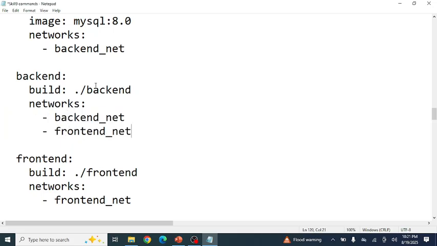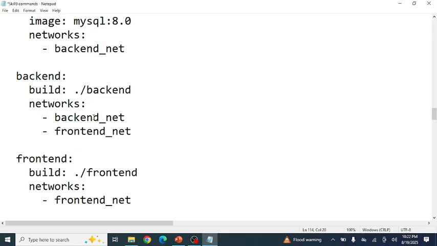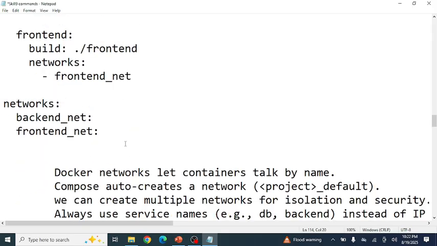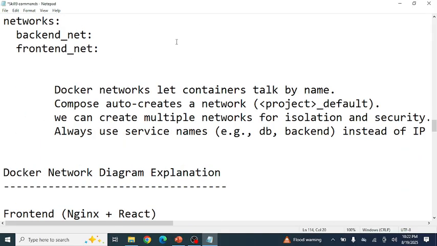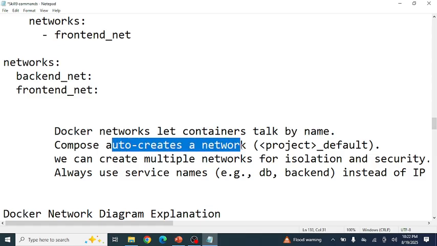Here in this database, the network is going to send the details to the backend, and the backend is going to fetch the details. That is why we specify the backend network here. Now there are two networks: the front end network and the backend network. Here, first of all, networks are created by name, and compose automatically creates the network.